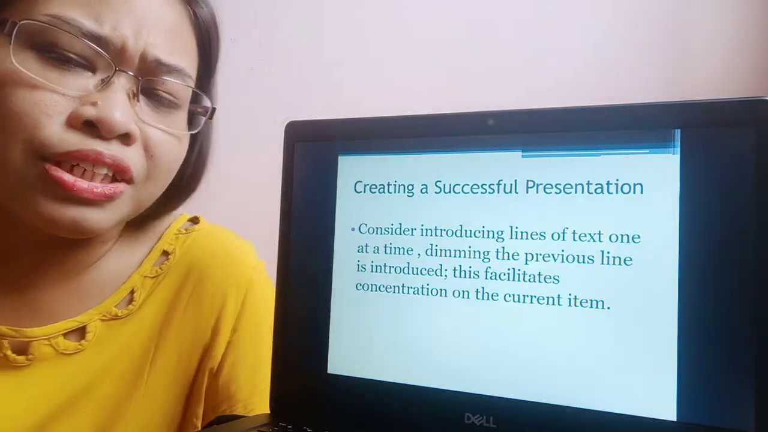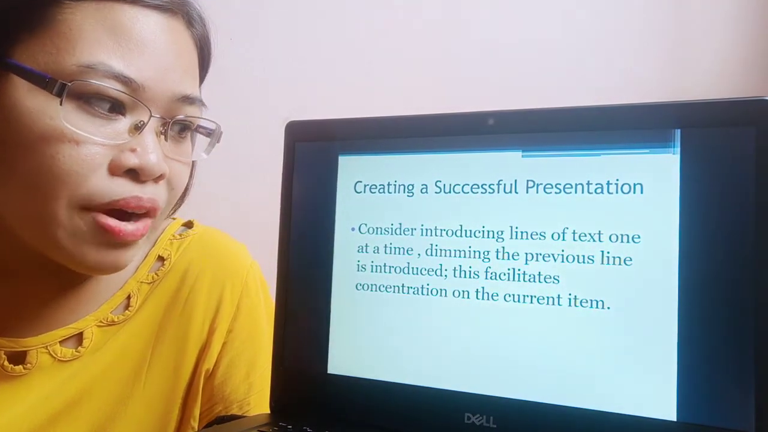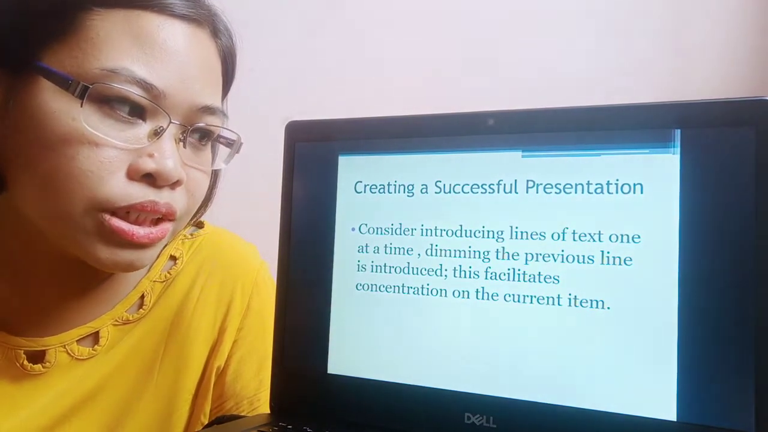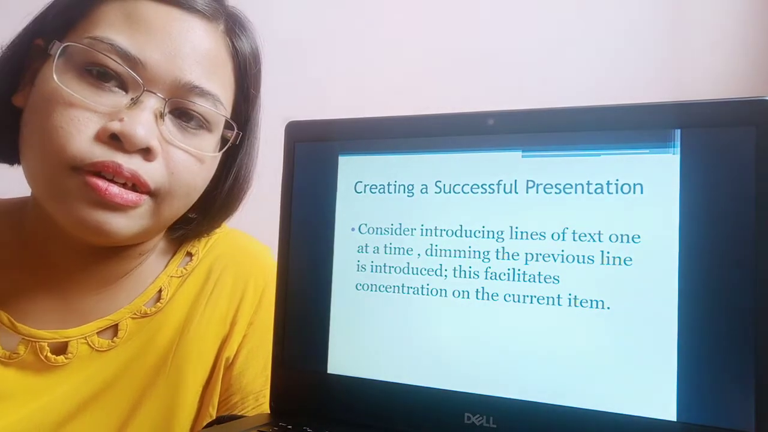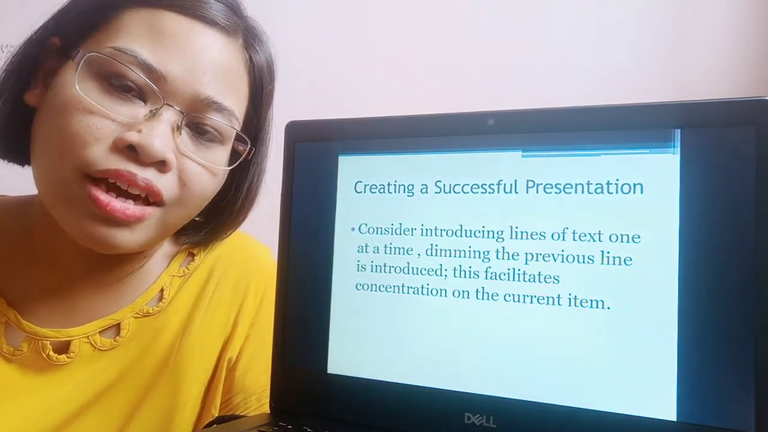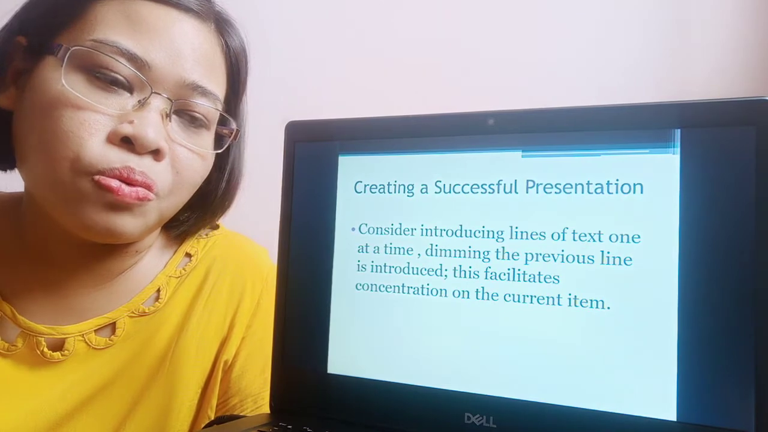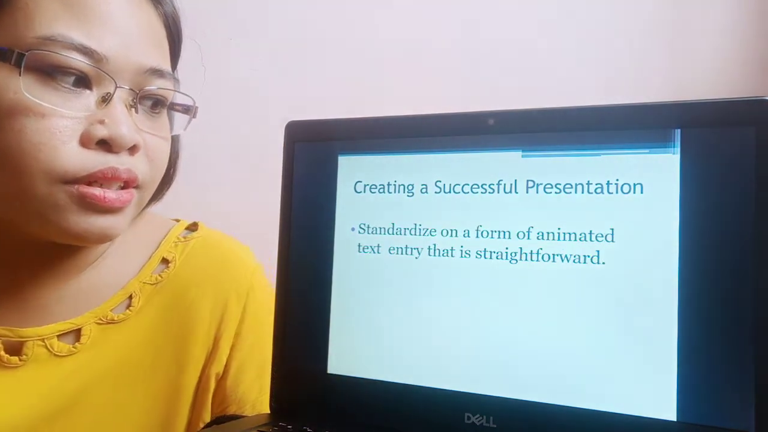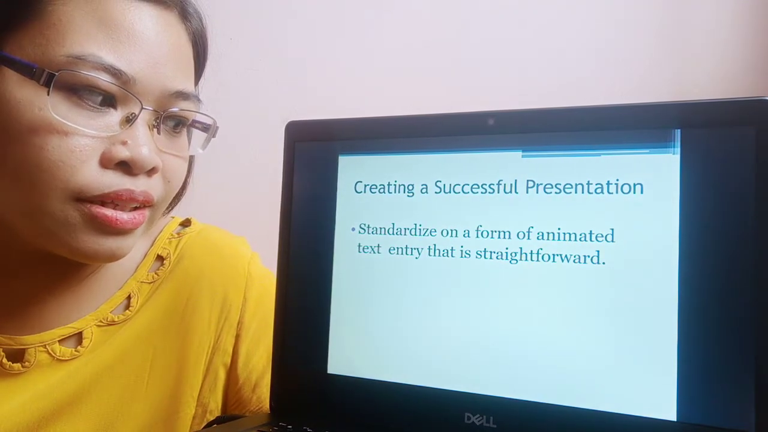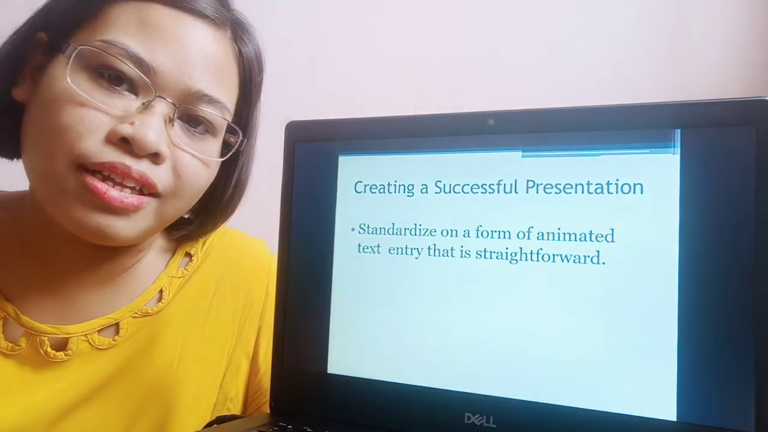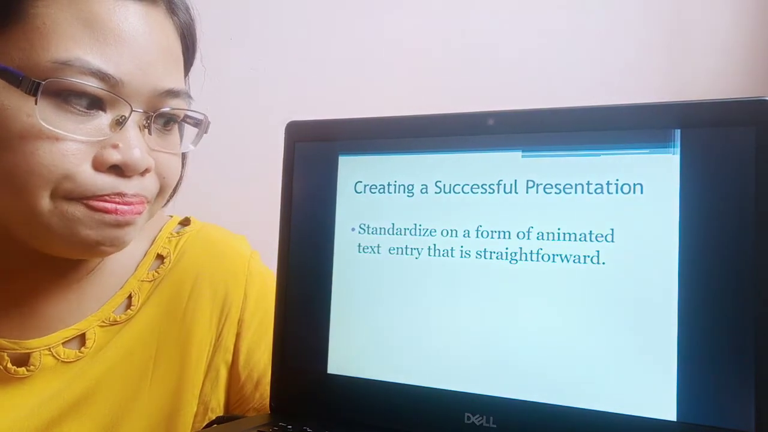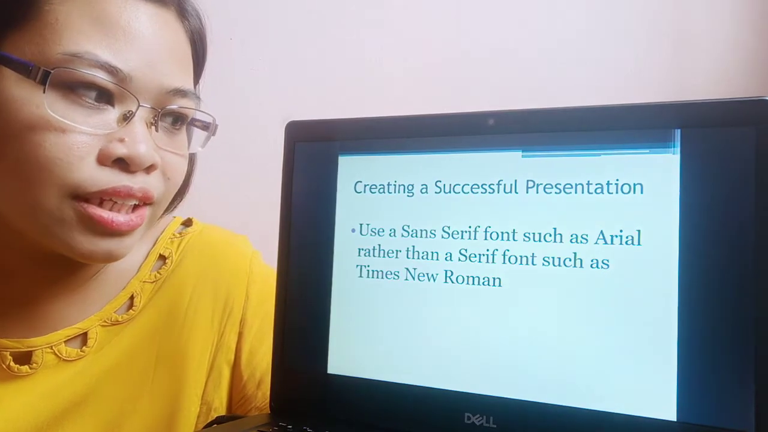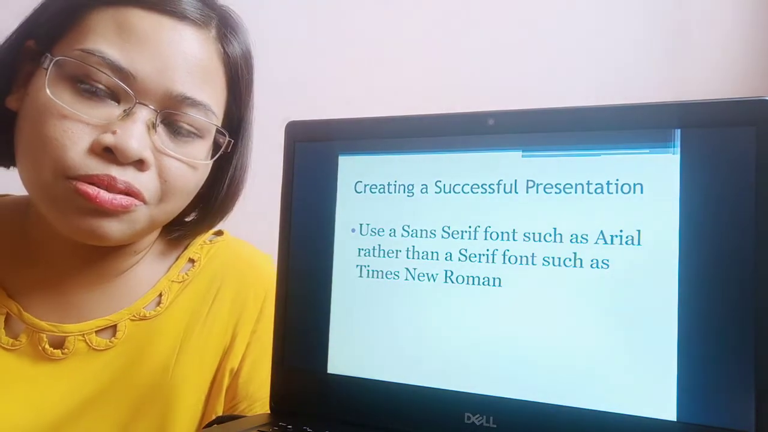Consider introducing lines of text one at a time, dimming the previous line as the next is introduced. This facilitates concentration on the current items. You can use animation for you to do this. Standardize on a form of animated text entry that is straightforward. Use a sans serif font such as Arial rather than a serif font such as Times New Roman.